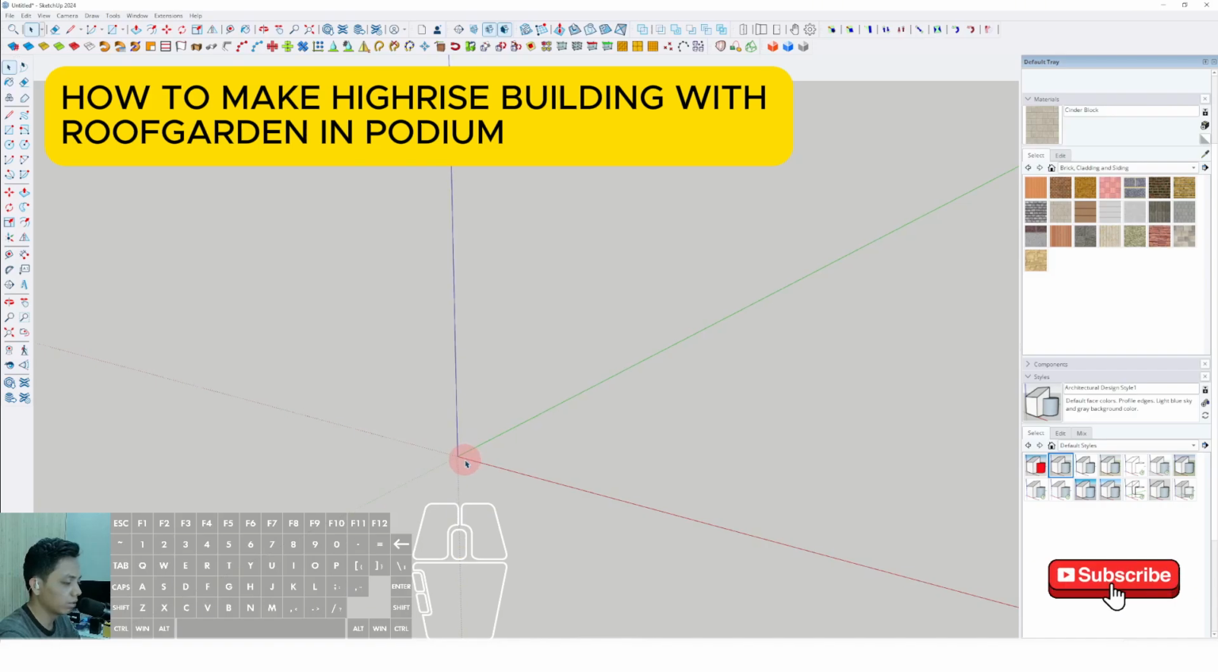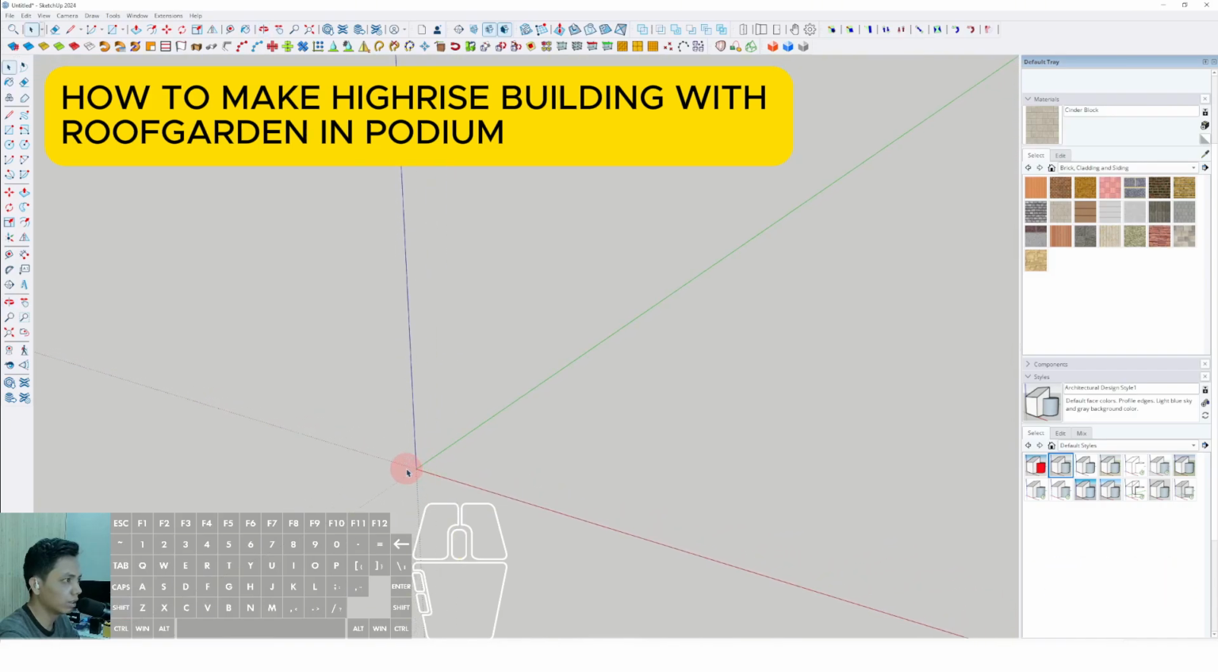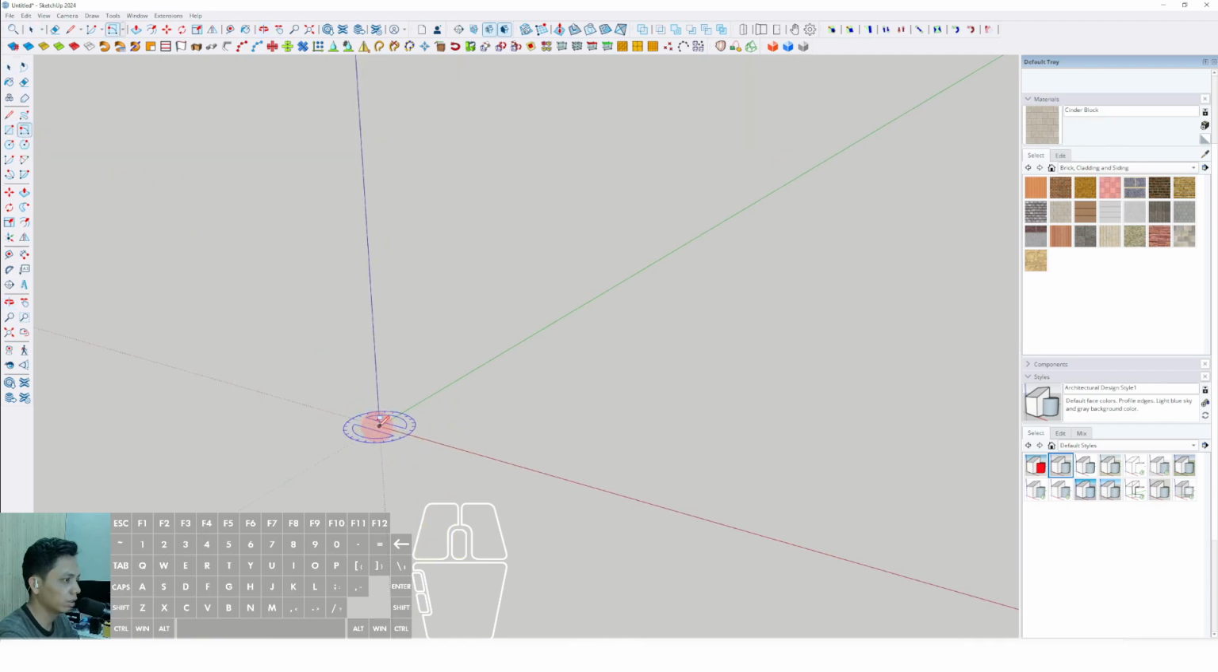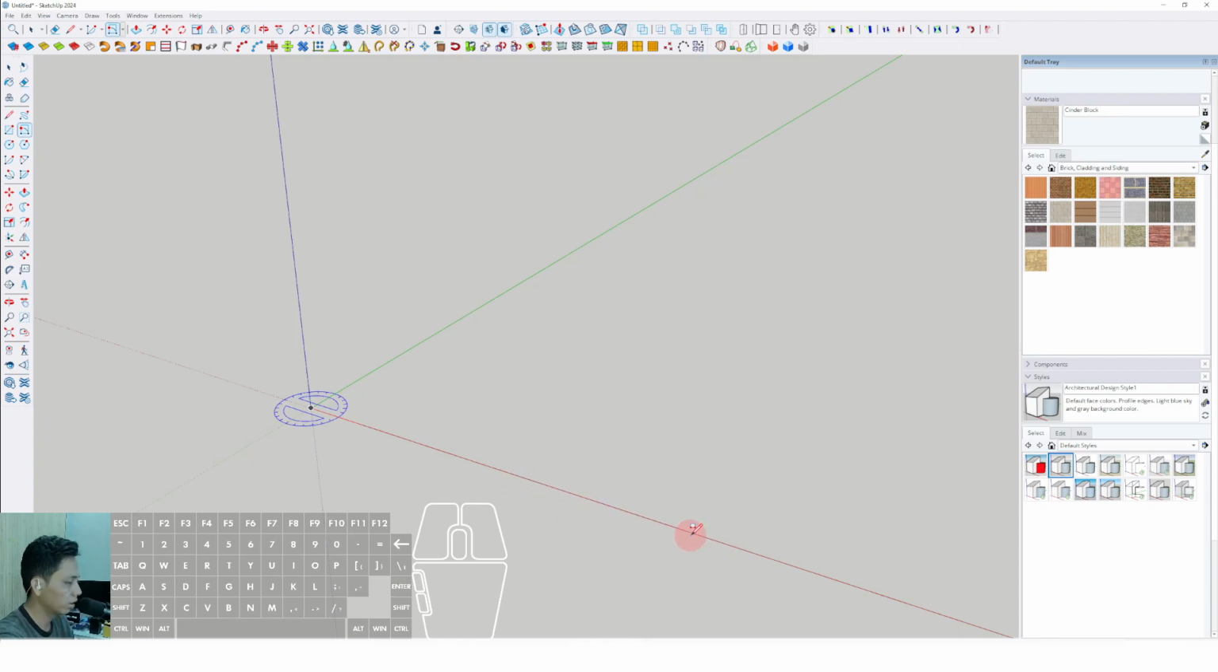In this video, I want to share with all of you how to make a high-rise building with a roof garden in the podium. First of all, we have to make the rotated rectangle. Click from this position and then we can set the depth of this high-rise building. Approximately, I will set the high-rise building around 35 meter.